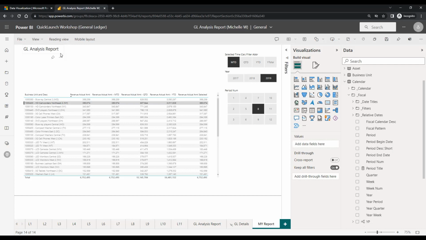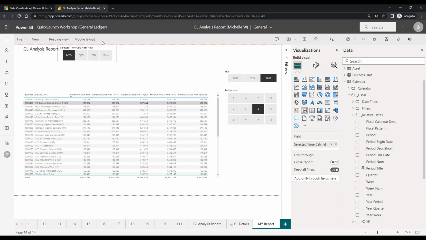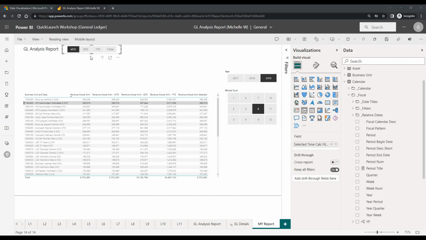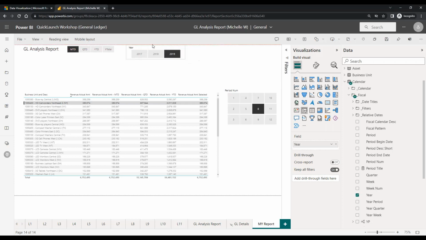Then I want to move my slicers. I like to have the slicers at the top of the page. So I'm going to take these slicers and realign them up here and resize them. As I shrink it, you'll notice that the title went away. It just depends on how much room you give the slicer. These were smart slicers. They're going to resize based on how much room you give them. I'm going to go ahead and move these all up here.